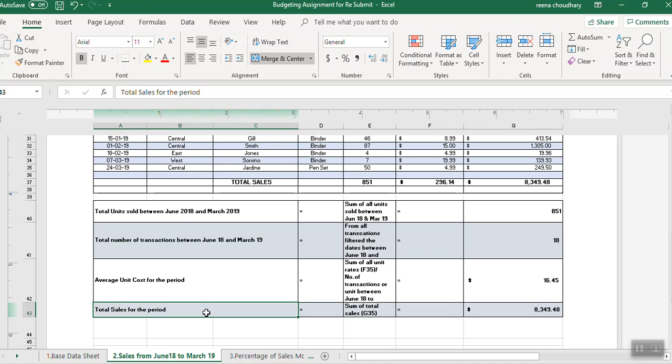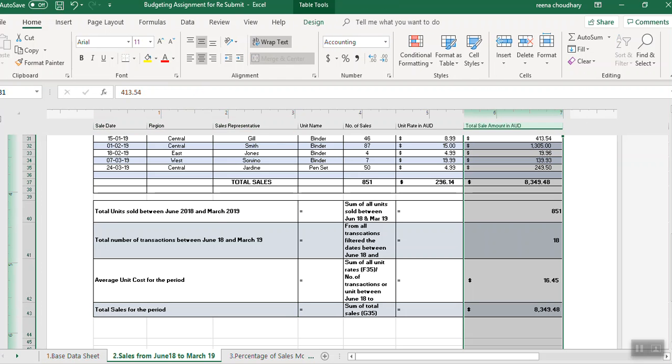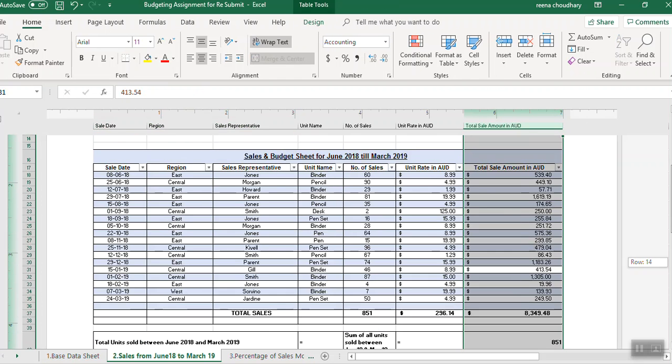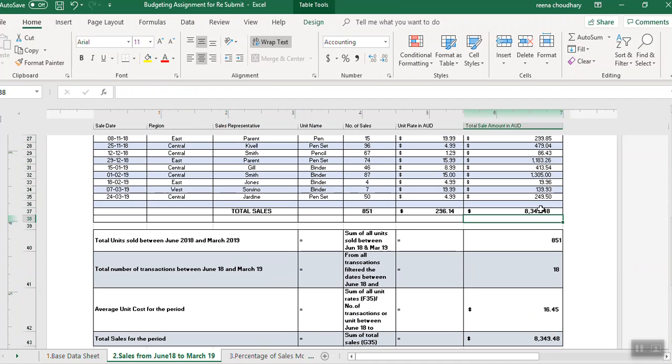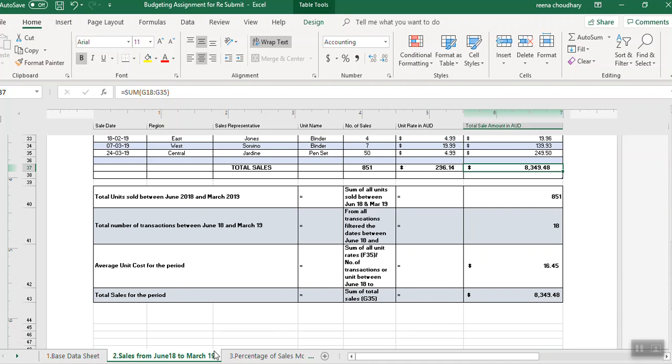Then to calculate the total sales for the period, I have considered this G column, which represents the total sales, and by adding up the range from G18 to G35 gave me this 8,000 plus figure, which is the total sales for the period.